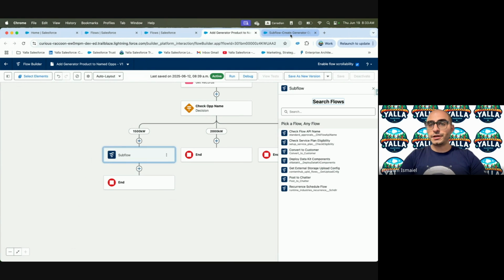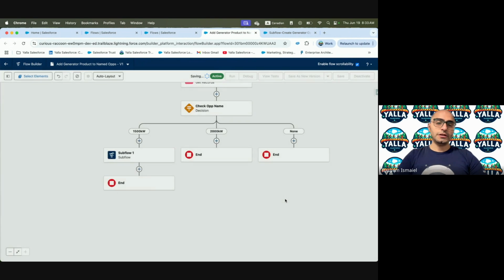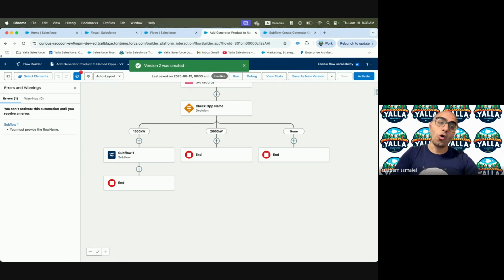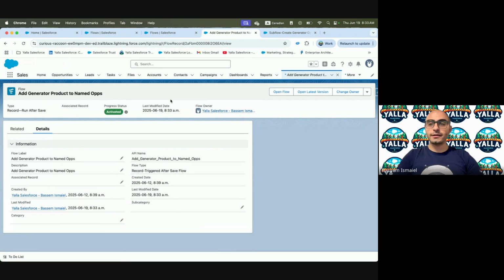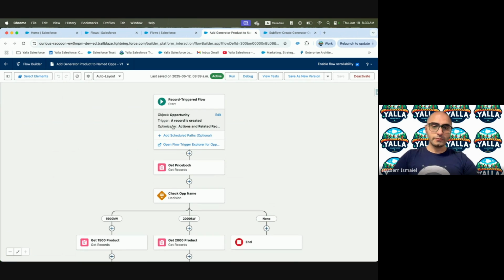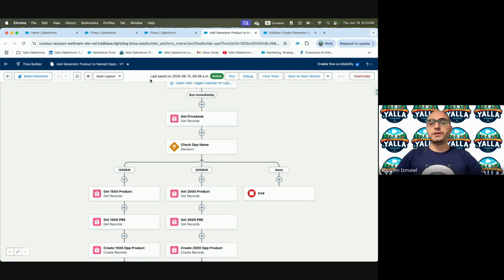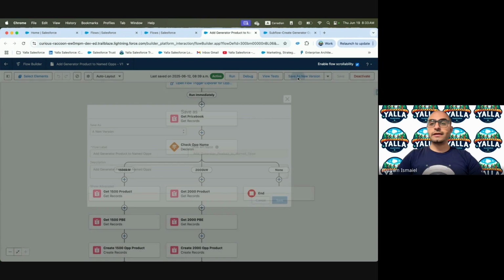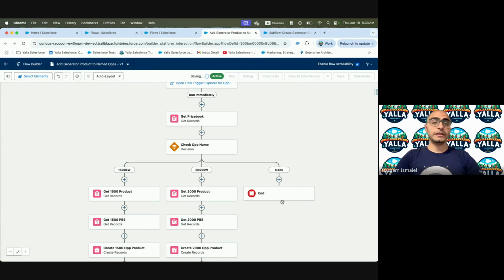Do we have the Subflow in here, which is Subflow create blah blah blah? You will not find it. Why? Because we need, in here for now, to save it as another version. We created this Subflow after we opened this one. So we need to go back, and then open the flow one more time. And in here, we will need to save it as a new version because it's already active.